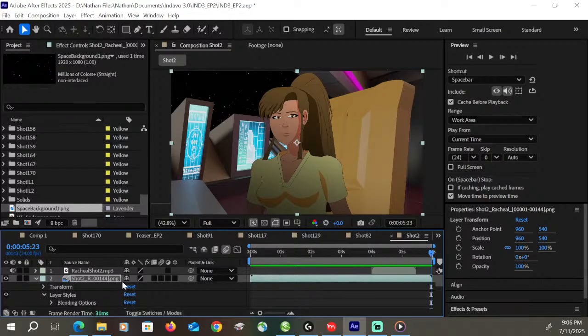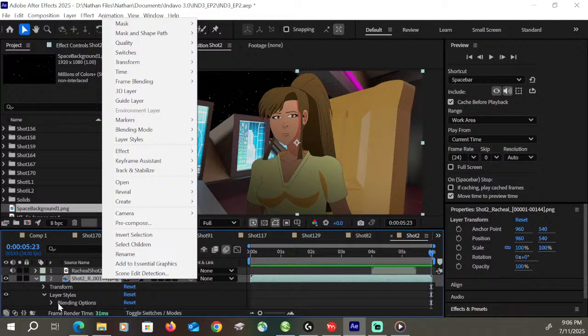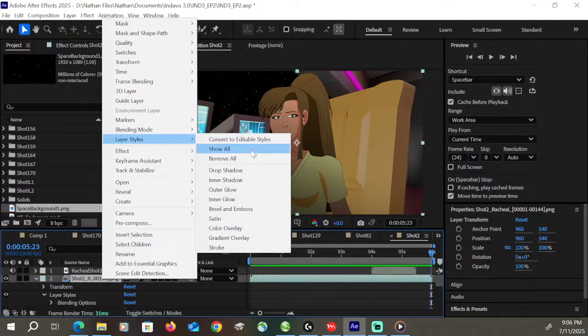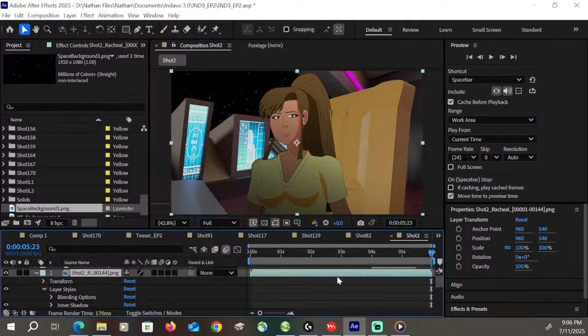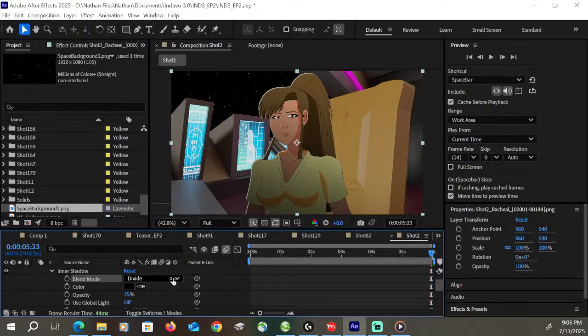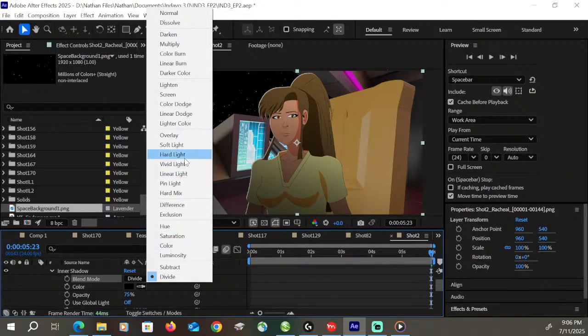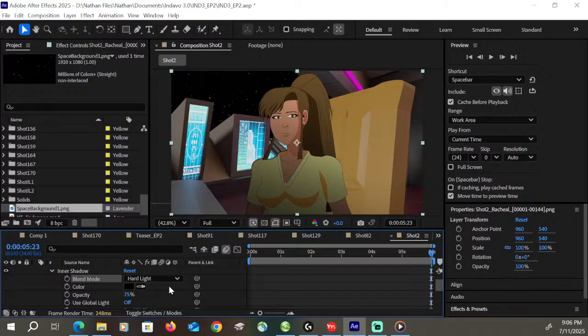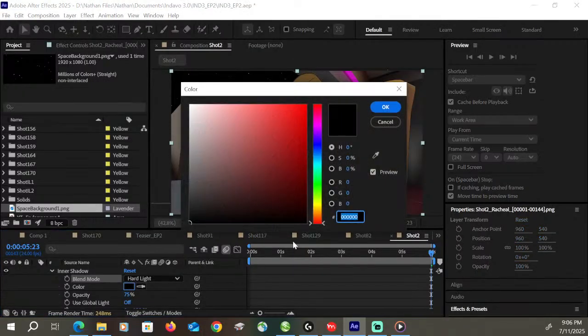But still needs a little bit more. So what we're going to do is go to Layer Styles, and we're going to go to Inner Shadow. It's not really a shadow that we're after. We are going to be using this, and we're going to stop hitting divide. Okay, there we go. Hard light. Okay, and yes, it's on black. And we don't want it to be on black.